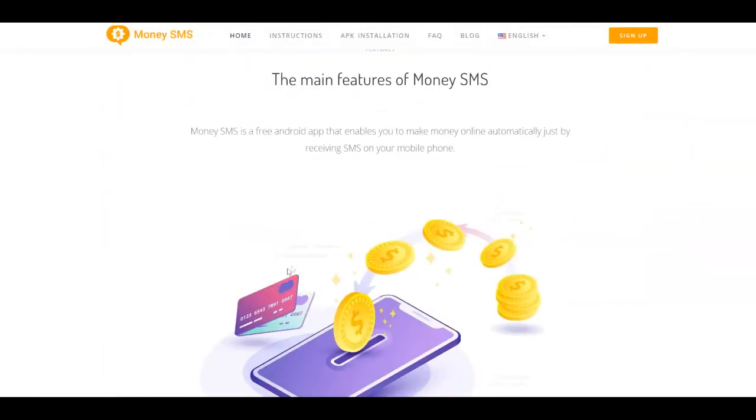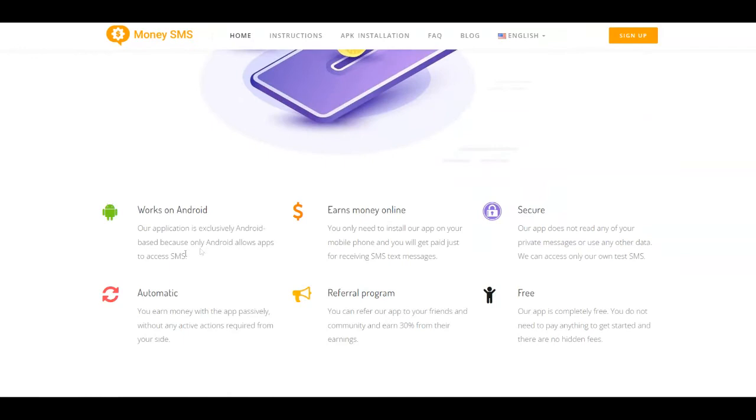First of all, you're going to see that it only works on Android because only Android allows apps to access SMS. You can earn money online by passive income actually, and also for absolutely free because this app is free, and it's also secure because they do not get access to your own test SMS or they do not use any of your data, so don't worry about that.